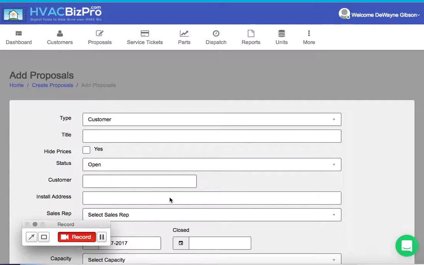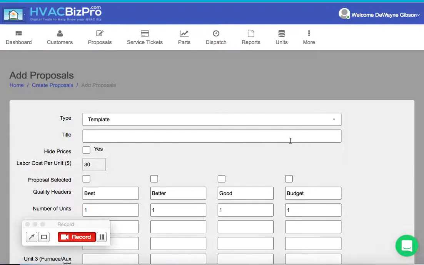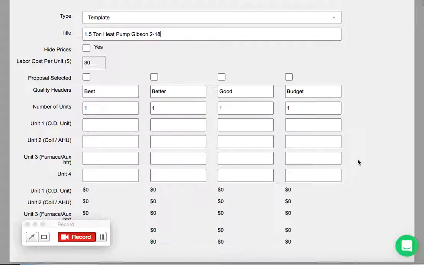Once I have my blank template, I'm going to change it from customer to template. I'm going to title it 1.5 ton heat pump. Gibson is my last name. Today's date is 2/18. And I title it with a date so that I can at some point come back in and be able to search those.